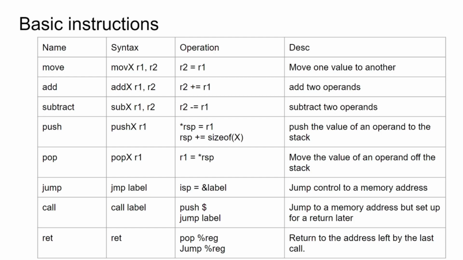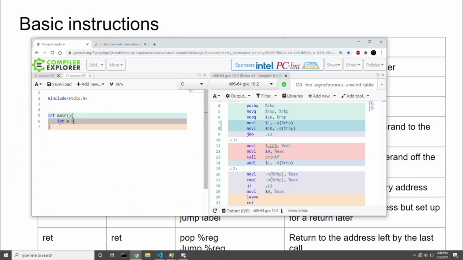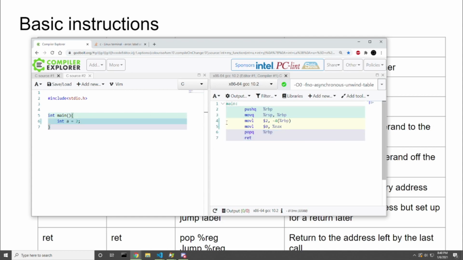So the operation of move is counterintuitive. It sets the second thing equal to the first thing. And this is actually different in different assembly syntaxes. So I'm going to pull this up right now and show you how painful this is. If I have int a equals 2, I forgot the semicolon. Here we go. Now that we understand a bit more about the syntax, we can take a look at what's going on here.